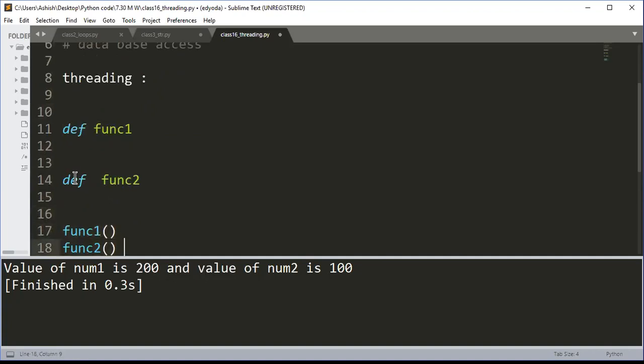So now what I want, if I'm writing multiple functions, is for all these functions to execute in a concurrent manner. That means by the time function 1 is executing its function definition, your function 2 also should start executing at the same time. And that I can do using threading.